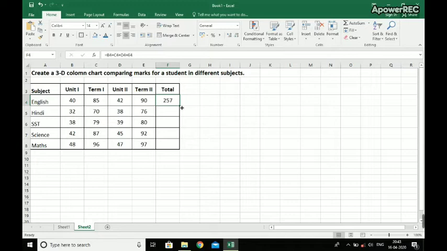You only have to drag this formula down, as I am dragging here, and slowly you will see that all the others are also getting added. You can see Hindi marks is added, SST marks is added, science and maths, every marks are added without writing the formula also. So this is how Excel makes your work very easy. So now we have the total of the subjects.